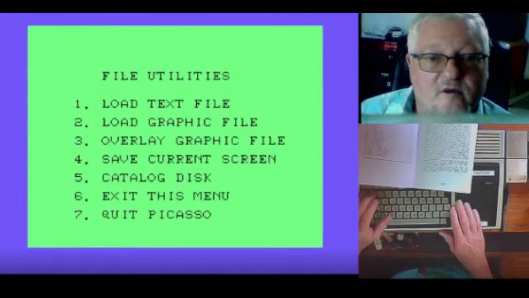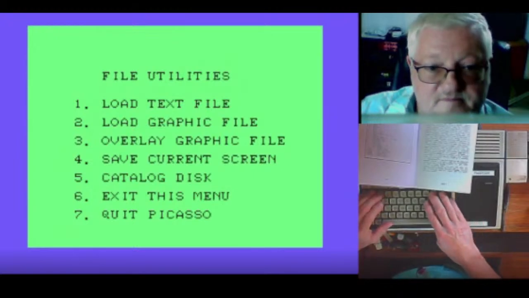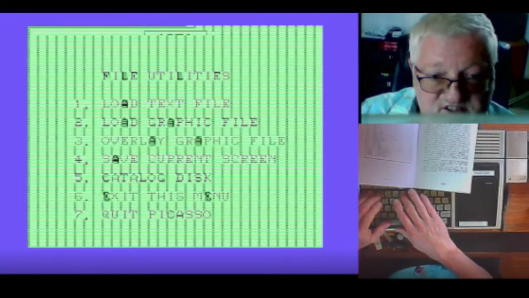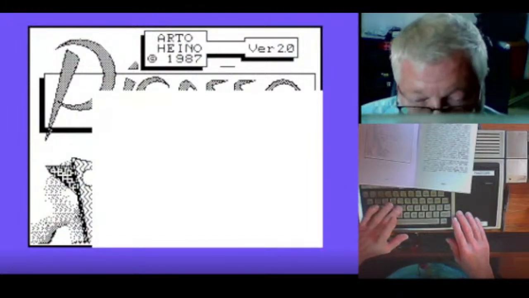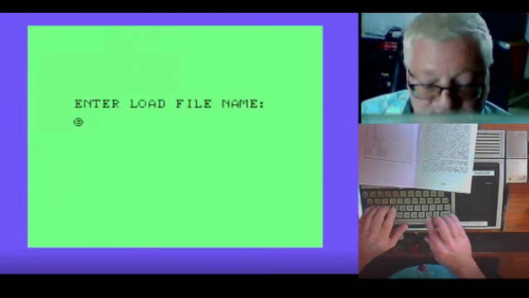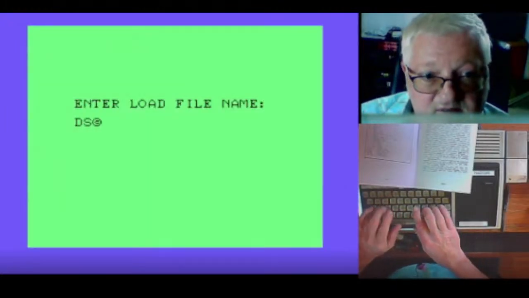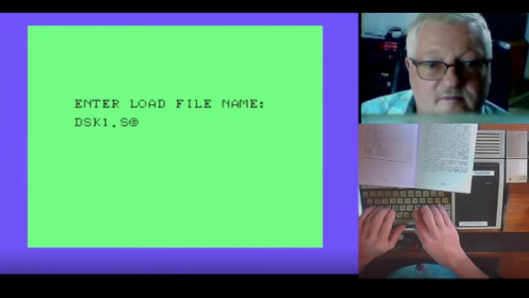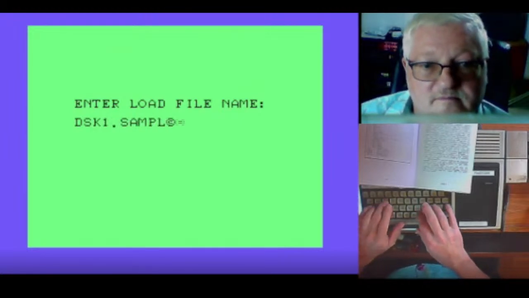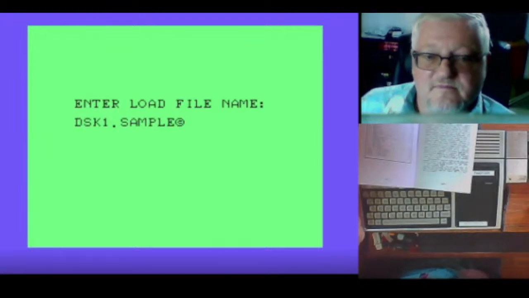Load graphic file. Save current screen. Exit this menu. Press 6 to exit this menu. G to get a file. Let's try sample.